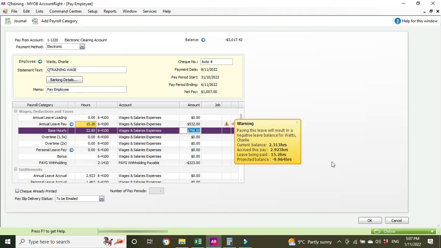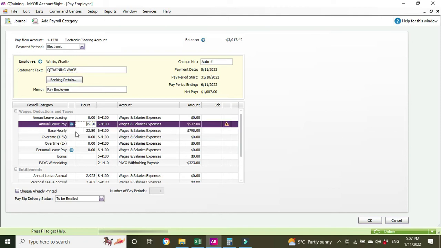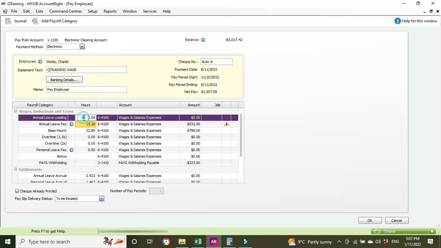Now this warning has just popped up here saying that we haven't got enough accrued hours to pay the annual leave and it's projecting a negative balance. Normally I wouldn't allow a balance to go into the negative, but for the sake of the example, we're going to ignore that. So we've got 15.2 hours annual leave. Now we need to put in the annual leave loading, which will also be 15.2.